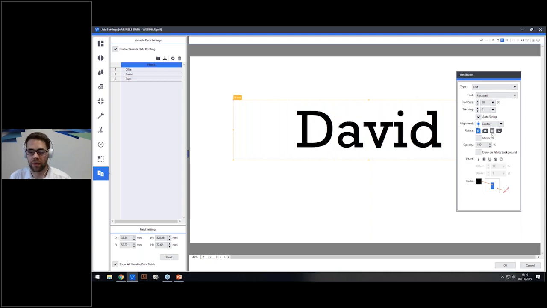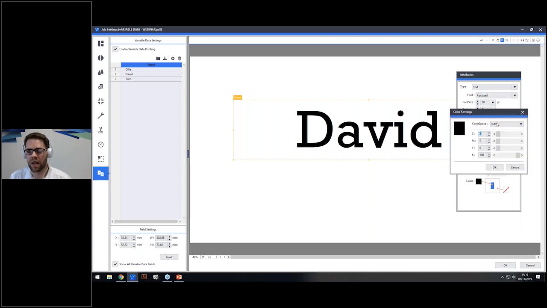If for whatever reason you need to flip this upside down as well, you can do that, or change its orientation. You can also mirror. You can change opacity. You've got all of your standard font effects down here as well, so things like italics, bold, underline, so on and so forth. And finally, down at the bottom, you can change the color as well. If I click this color box, we have either CMYK or RGB color spaces. There's also a transparent option in here as well.